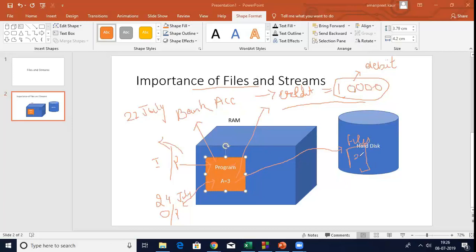Okay, that is saved in the hard disk in the form of files. So later on, if I open my project on 24th of July and I want the input, I execute the same program, I want the output of value of A, I can just directly go to the hard disk, bring this file back into the RAM and get data from here. So this is the importance of files in our program.